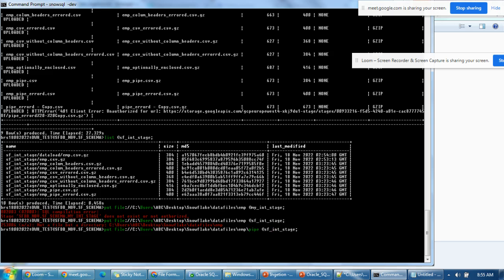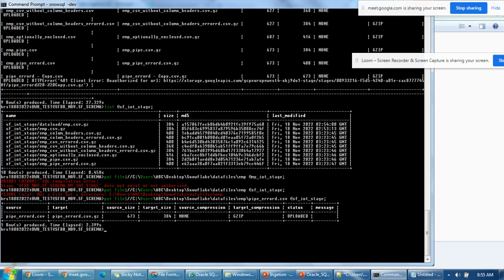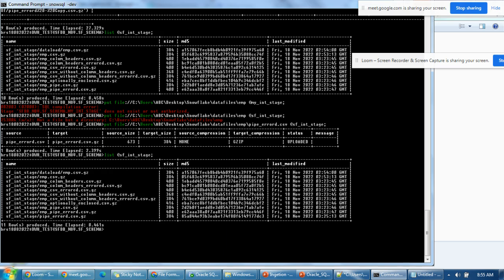Pipe underscore error dot csv. Okay. The file is loaded into the stage environment. Now if you want to load all the files data into the table at a time, the number of files I want to load at a time, you have to use the pattern. I want to consider only the files starting with emp, so you need to consider that one.